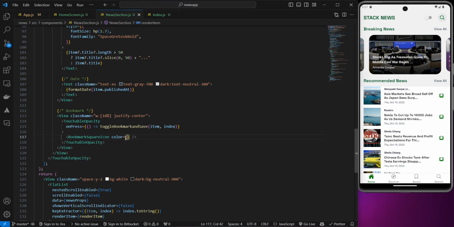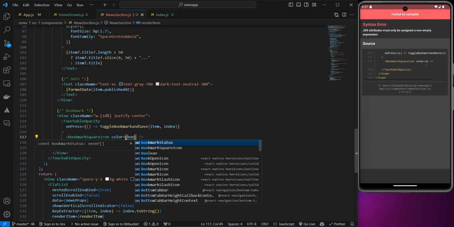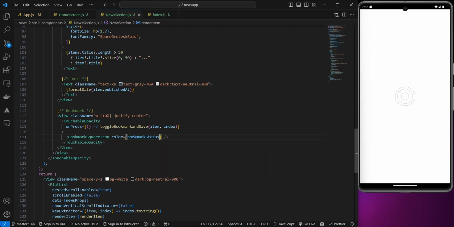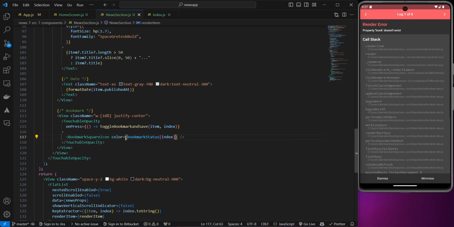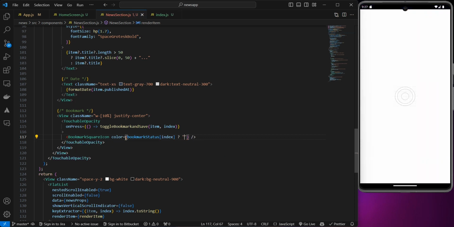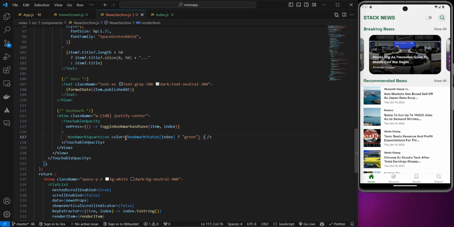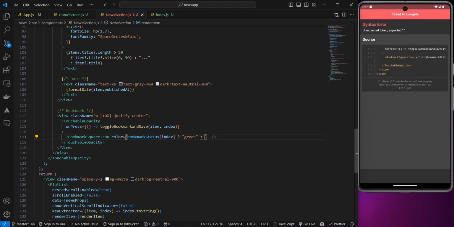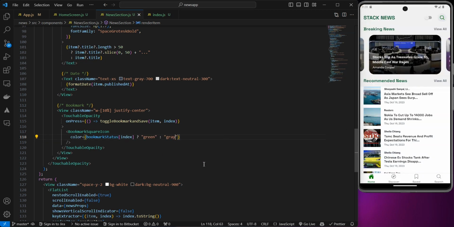So in the color right here, I'm just going to change this to curly braces and say bookmark status. I'm going to use the index and say if that is true, then just set this to green. Else, it's supposed to be inside of this. Just change this to gray, and you're going to see all our articles are gray. Immediately I select this, it's going to change to green. So let me just do that in 3, 2, 1. As you can see, that has been set to green. If I also select this as well, it's going to change the color to green as well. And if I select it again, I've already removed it from the list and it has changed back to gray.